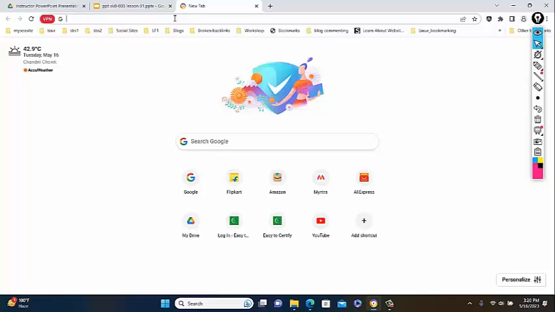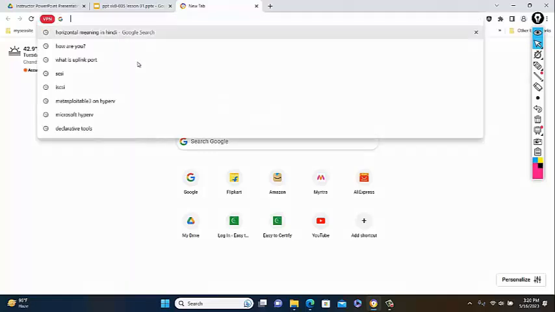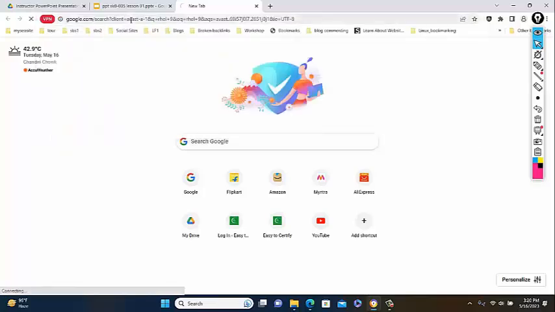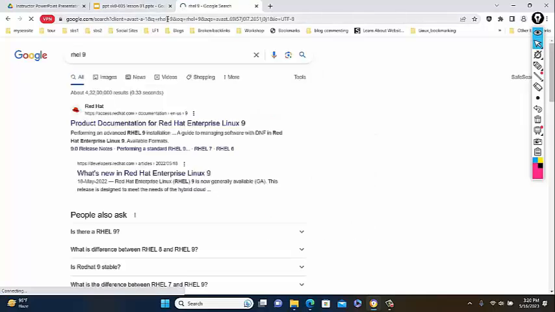In this session we are going to cover how to install Kali Linux on a virtual machine and Hyper-V. This is a simple way. First you will have to download an ISO image. If you want to download RHEL, RHEL 9 has been released. The latest release of Red Hat Enterprise Linux is RHEL 9.